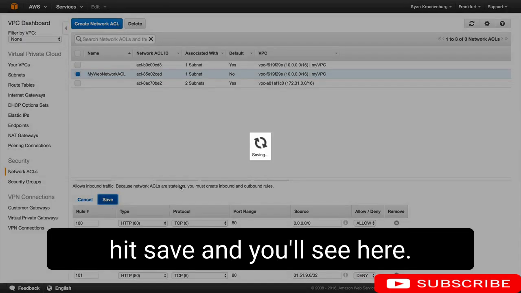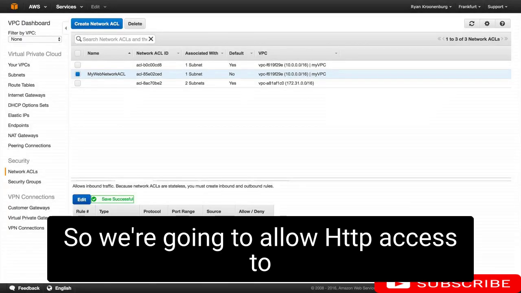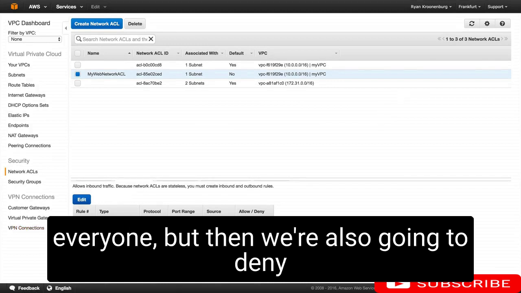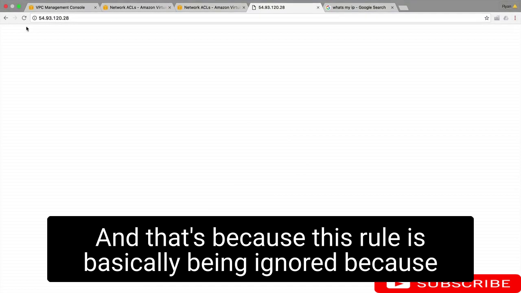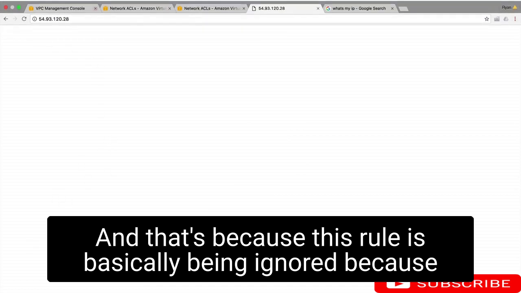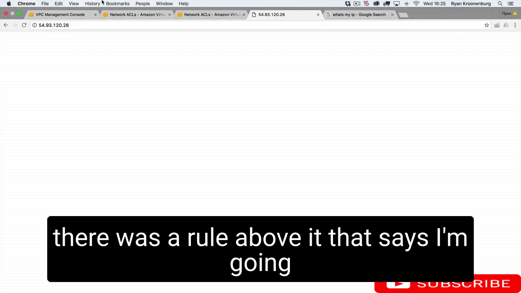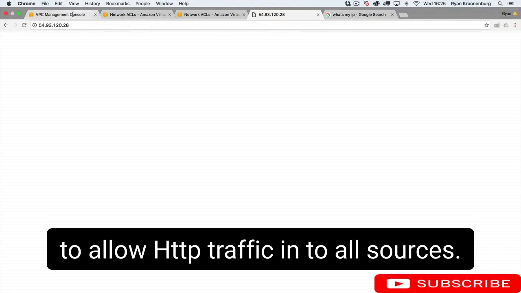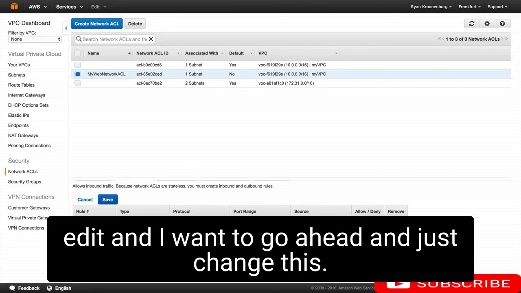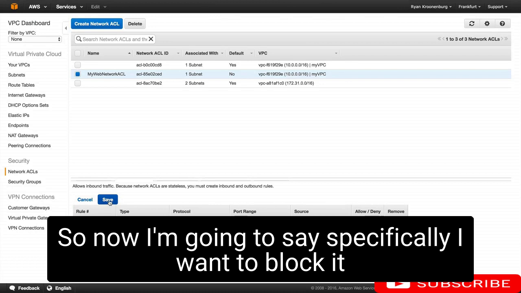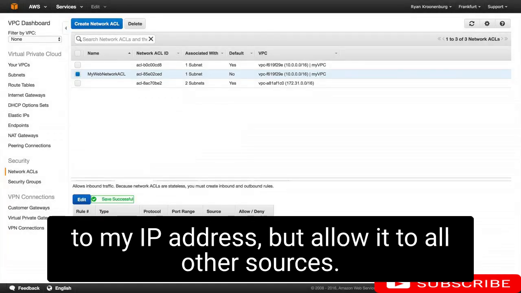So I'm going to go ahead and hit save, and so you'll see here, we're going to allow HTTP access to everyone, but then we're also going to deny it to my specific IP address. If I go back over here and hit refresh, absolutely nothing happens, and that's because this rule is basically being ignored because there was a rule above it that says I'm going to allow HTTP traffic in to all sources. So what I want to do is just go in and edit, and change this. So now I'm going to say specifically I want to block it to my IP address but allow it to all other sources.